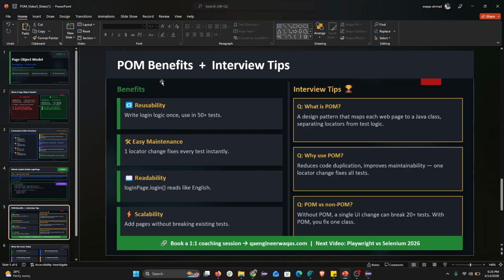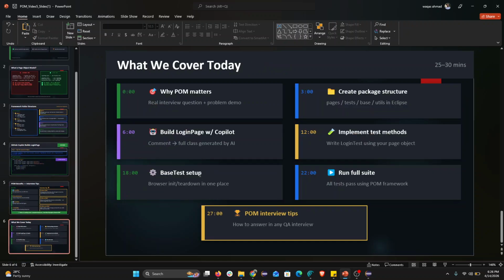Now the page object model is important for interview tips. What is page object model, why you use POM, and POM versus non-POM project. You need to understand everything, and you have to create the page object model all the time in automation testing.